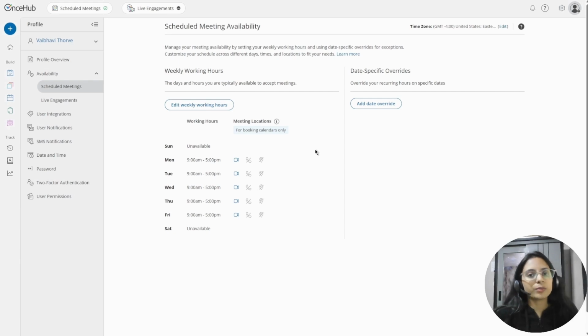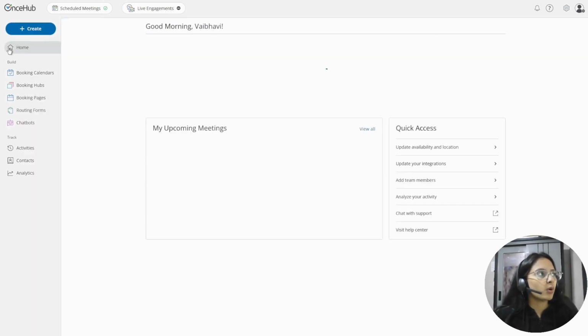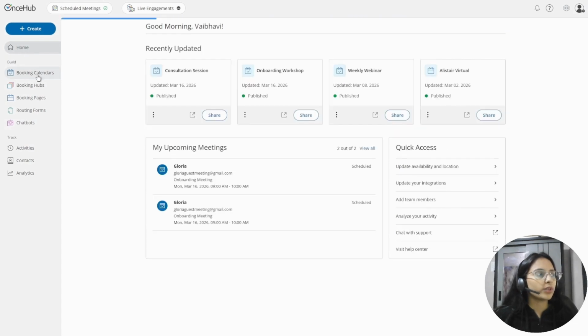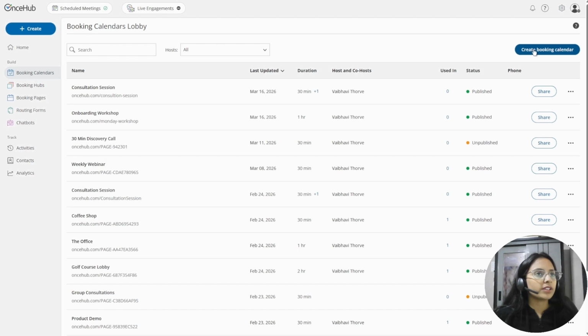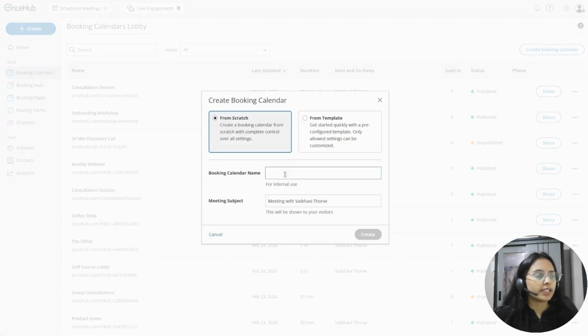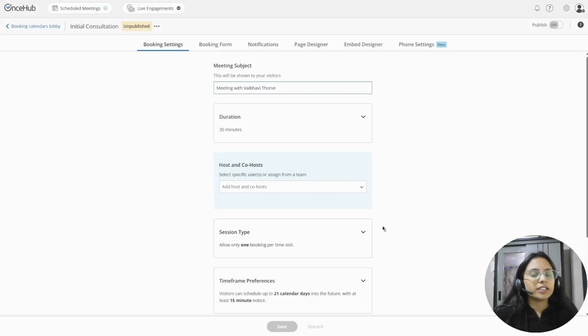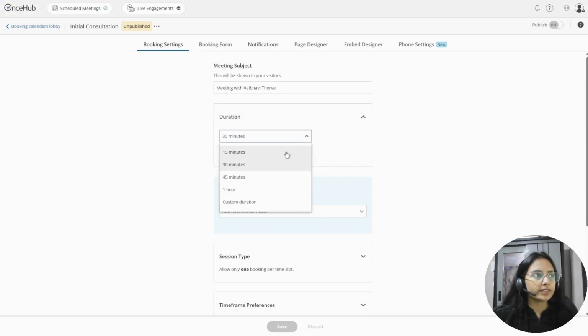Now we will set up our booking calendars. Let's go to the home page and from here go to booking calendars and we'll create a new booking calendar and give it a name. Let's call it initial consultation and click on create. The very first thing we'll set up is duration. So just click on the drop down button and we want this to be 15 minutes.